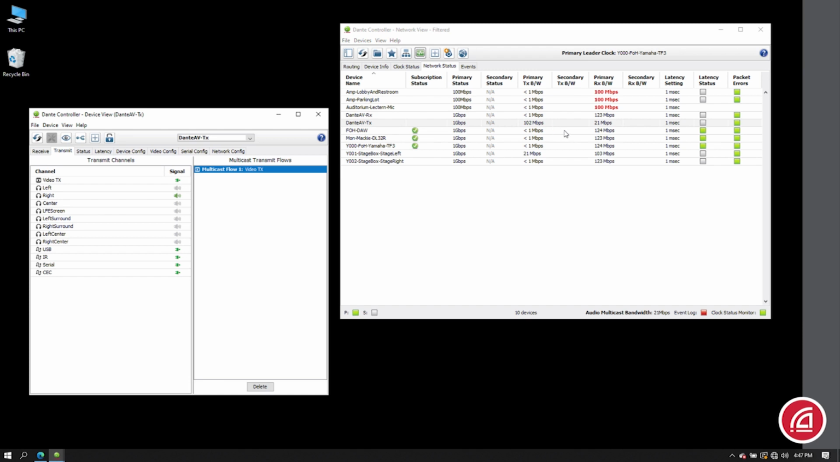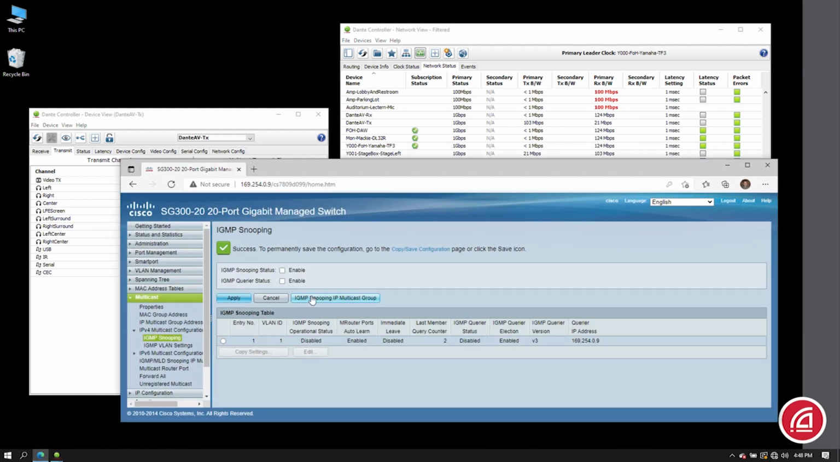Since we don't have IGMP snooping engaged yet, you can see the traffic is going to all devices on the network. The devices at the bottom are 1 gigabit, so they're able to manage this traffic no problem. But look at the 3 devices at the top that are only 100 megabit devices. We are overwhelming them beyond their capacity. All right, so let's turn on IGMP snooping and show you how that helps.